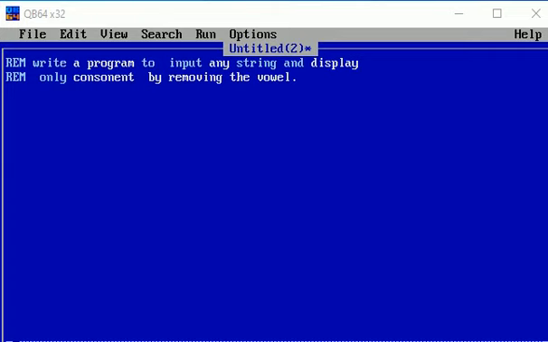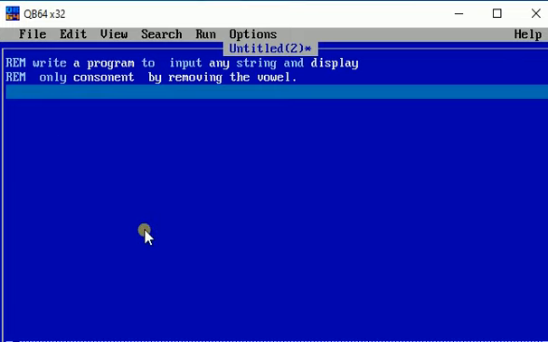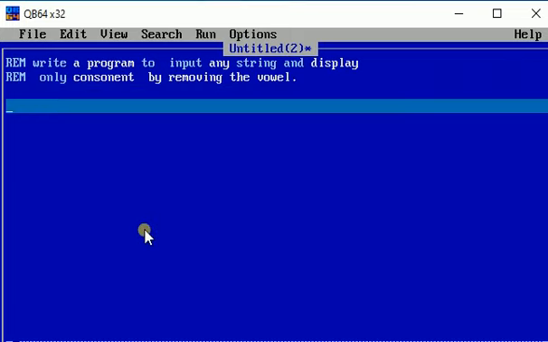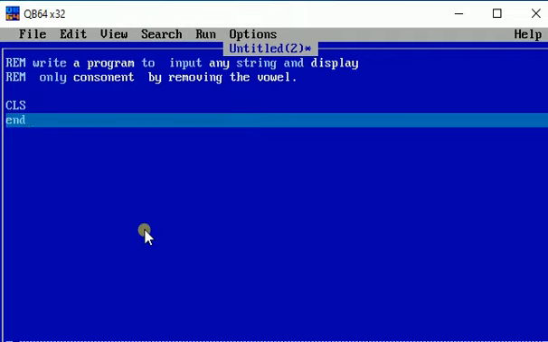I was using a solution that was a little easy, but it was not totally able to display the consonant sounds. Here I am going to use something different, which I did not use the previous time. So let me start the solution. Now the solution starts here with CLS, and then we need to use END inside the CLS and END. I'm going to write the programming concept.